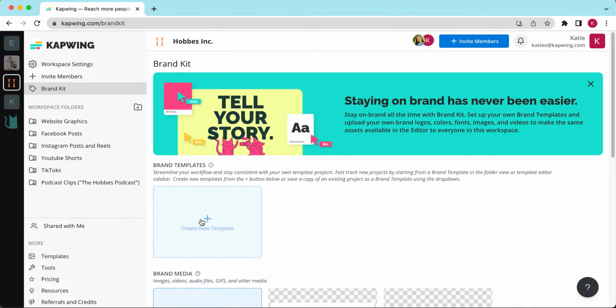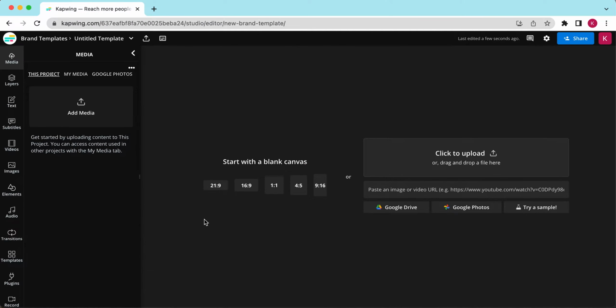Brand templates help streamline the content creation process, since anybody on your team can start from a template and then customize it to their specific project's needs. Start by clicking Create New Template at the top of your brand kit. This will take you into the studio.